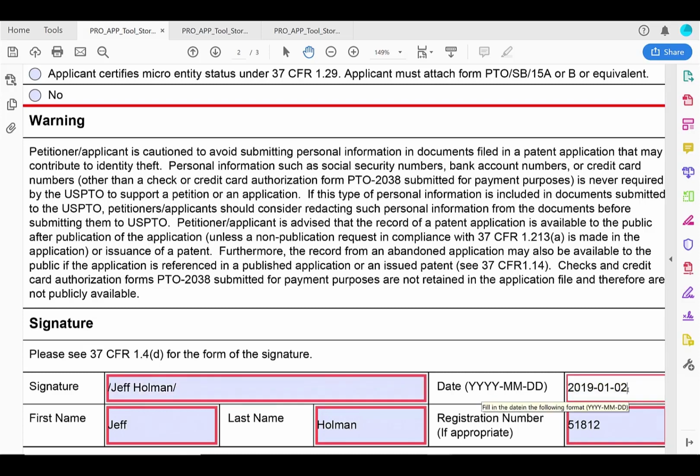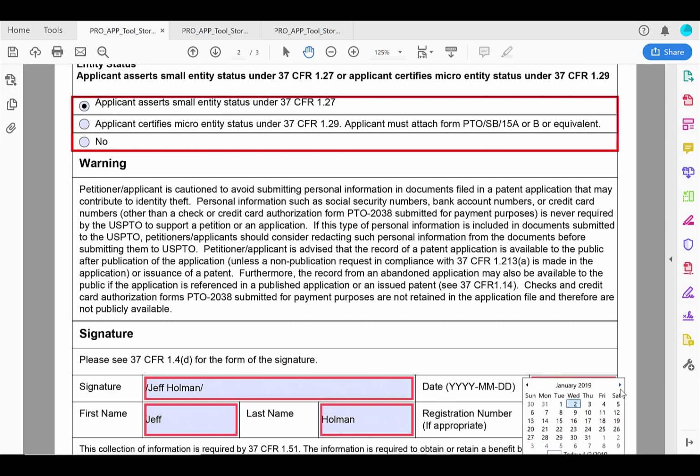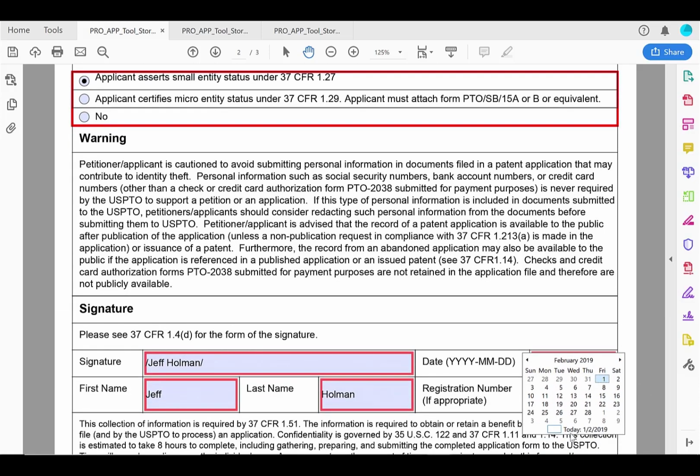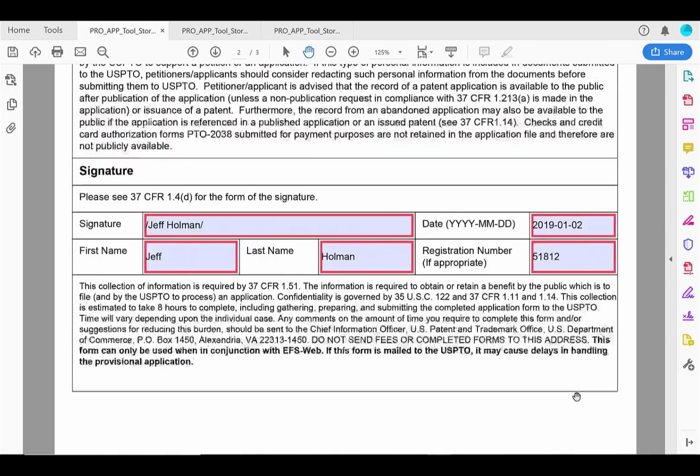Here you can enter the date. If you see here, there's a drop-down box. You can simply scroll, or you can click on today's date and it will put that in there for you. And then simply type in your first name, your last name, and if you happen to have a registration number, which you probably don't, then you can put that there. A registration number is exclusive to a registered patent agent or a registered patent attorney, someone who is authorized to represent other people before the U.S. Patent and Trademark Office. So you'll probably leave that blank unless you are a registered agent or a registered patent attorney. There is one more page here.